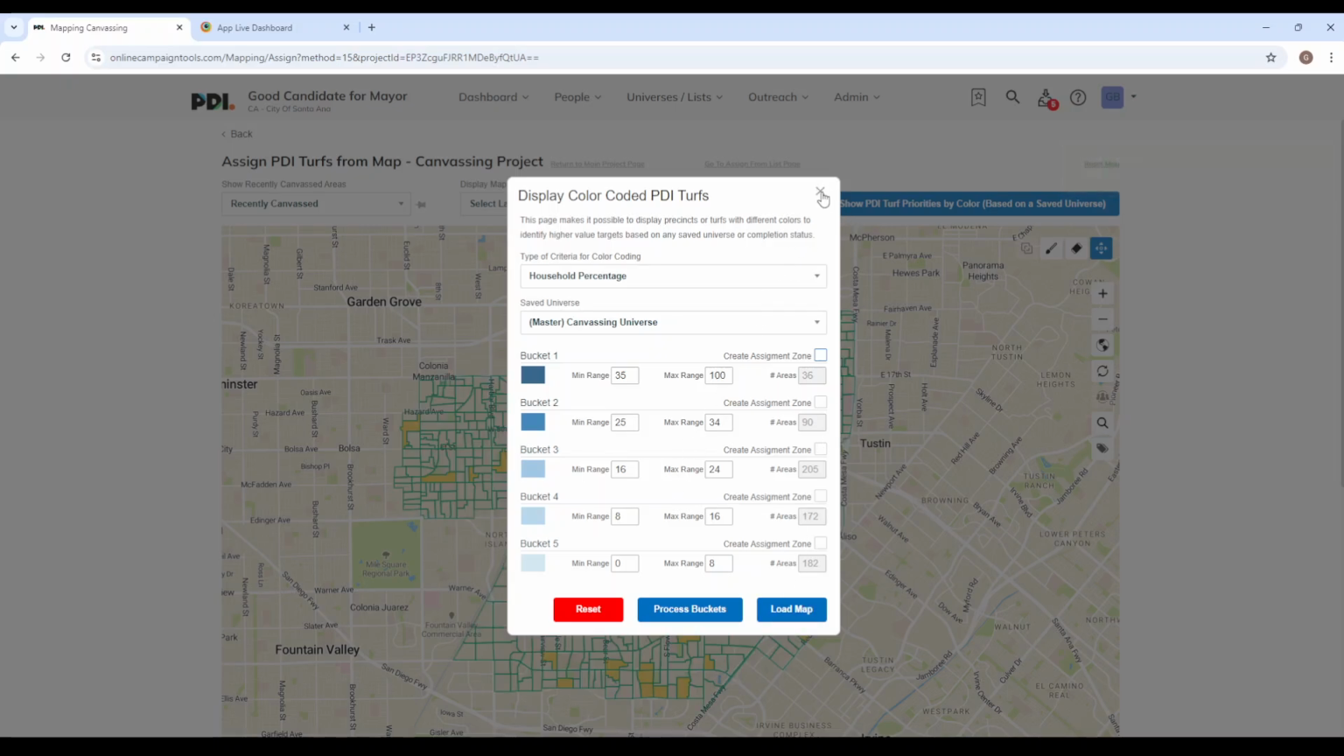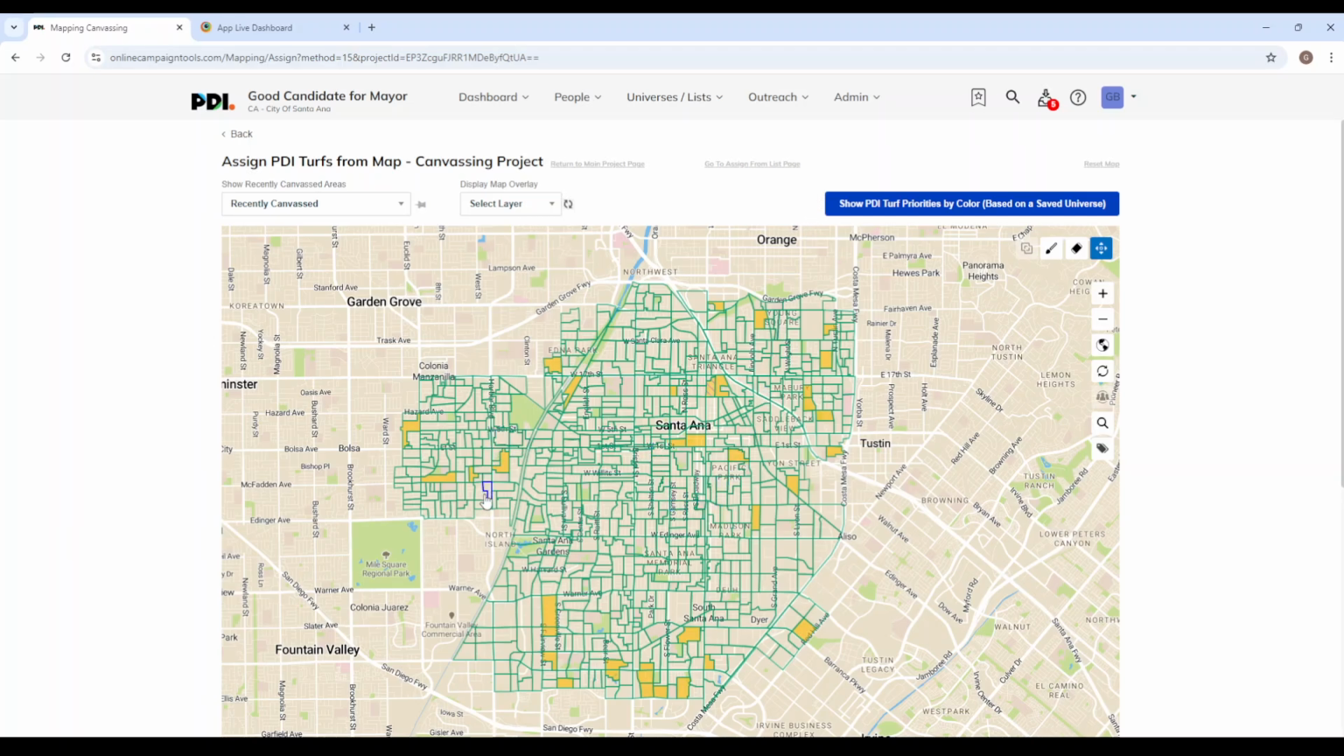And so now if we go here, we can see that all of that top tier has been created into an assignment zone that we can then use for distributing 6-character codes for getting our canvassers out, but it makes it very easy to create these priority groupings of our turfs throughout our district. So we can ensure that we are always going to the best turfs and the best precincts that meet our strategic needs.